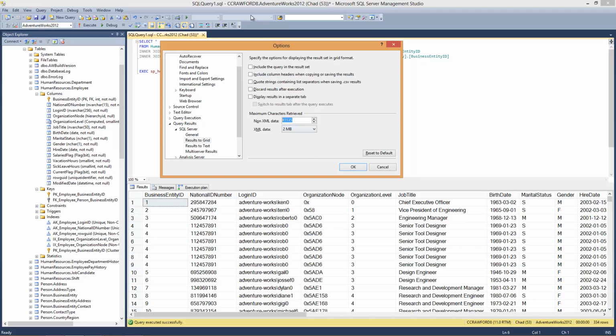The maximum for Management Studio here is 65,000 characters. So if I have a column that has more than that, and I cut and paste out, the data that I'm getting is truncated.